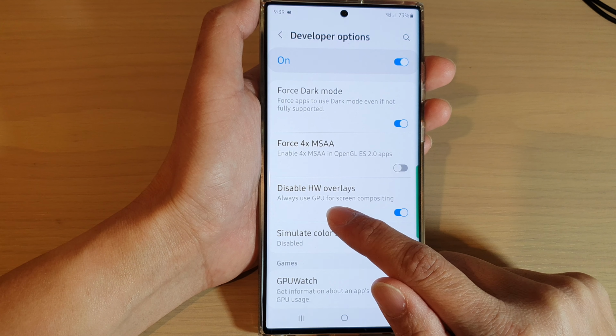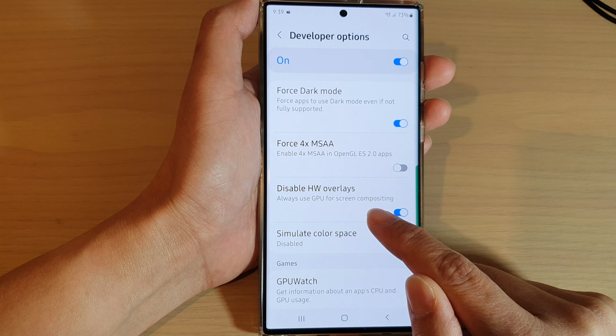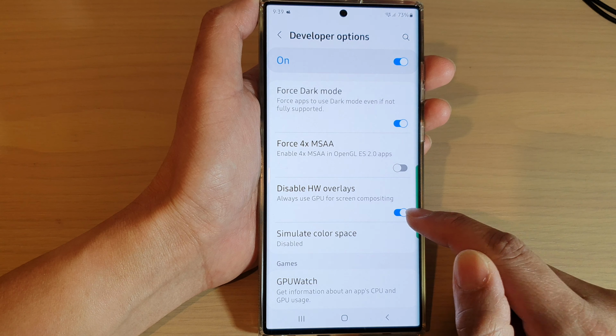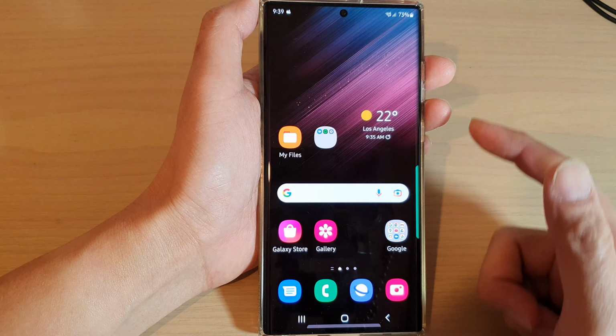Now I said that always use GPU for screen composition, and if you don't need to use it, you can tap on the toggle button to switch it off. And finally, you can tap on the home button to go back to the home screen.